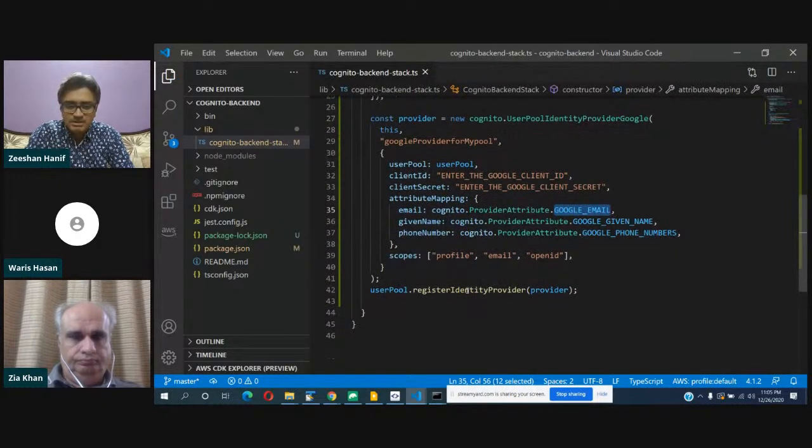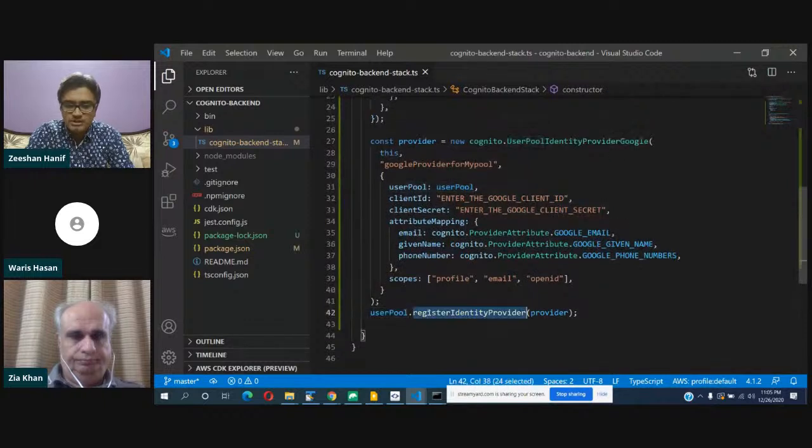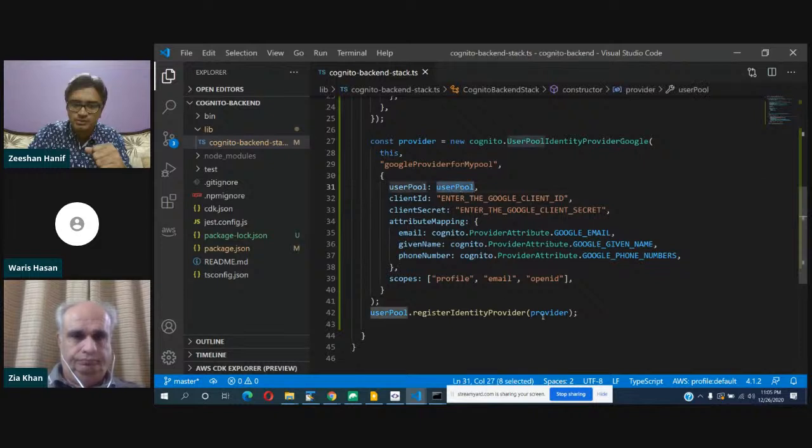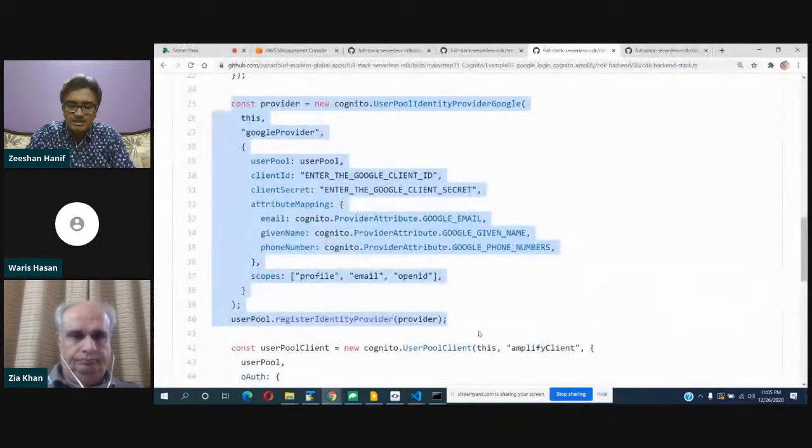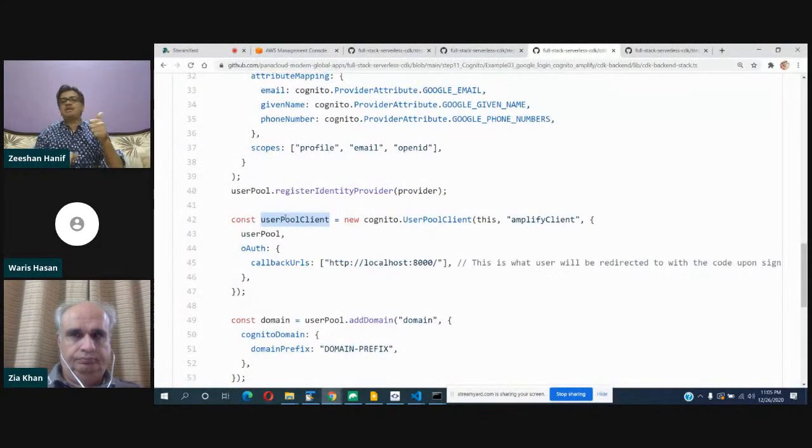Okay, once done this, user pool dot registered identity provider, and then provide. So they both are connected to each other. The user pool has a provider, so they both are connected with each other. The third thing, which Varis also explained to us, is that we need to create a user pool client.